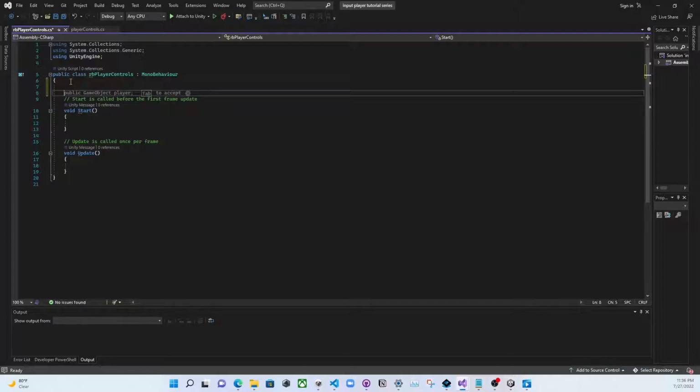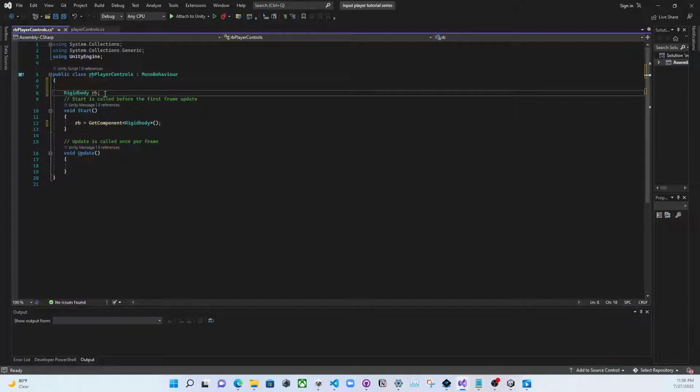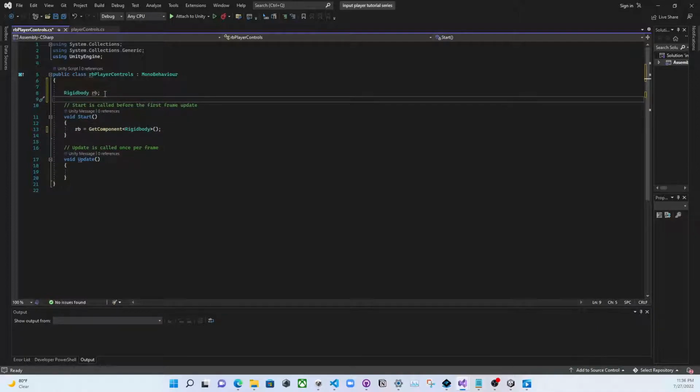So we'll work in a similar way. Let's first start out with getting the rigid body. So let's go Rigidbody RB, and then let's go RB equals GetComponent Rigidbody, tab. It's pre-selected, so I just hit tab. And let's go velocity.